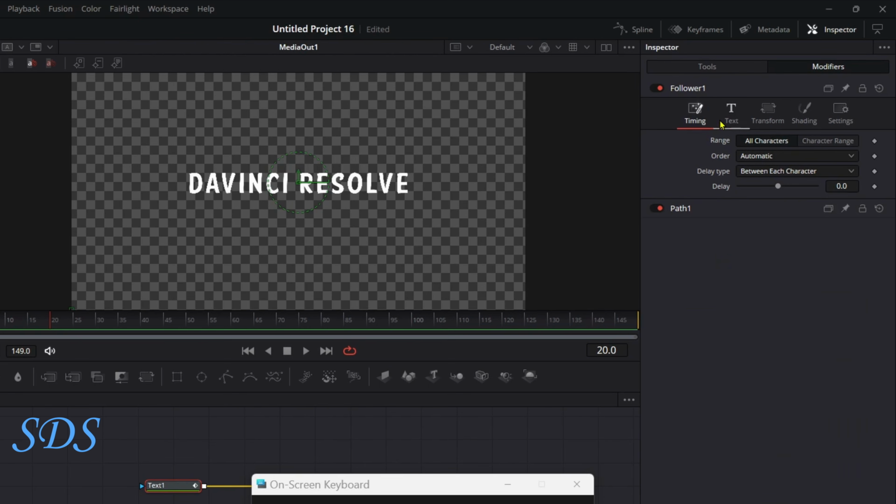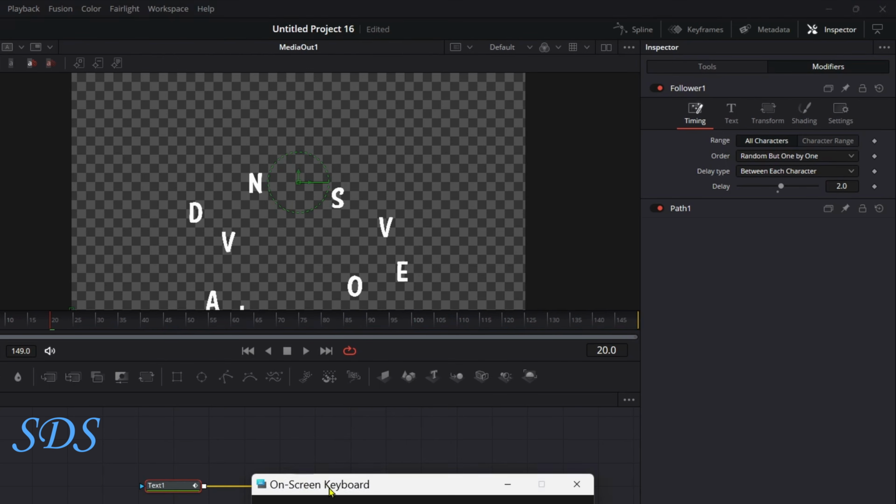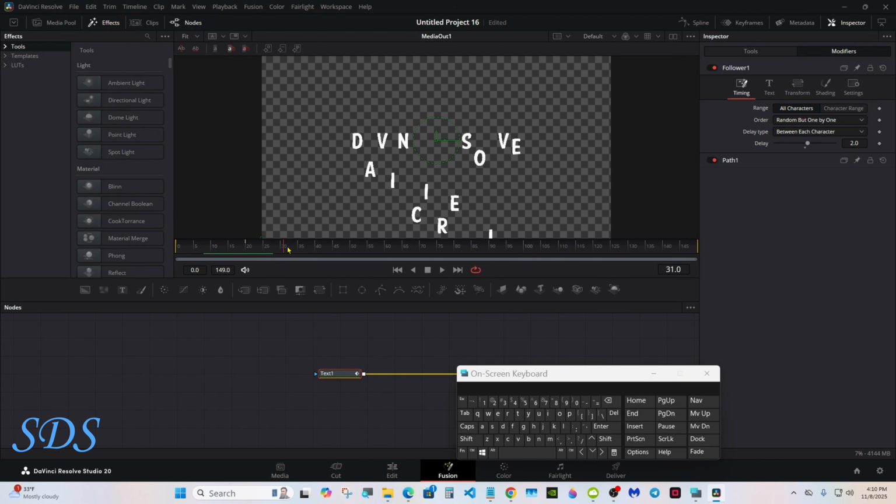Go to timing, order, random but 1 by 1. And set the delay to 2.0. Scrub your playhead to your last character is all the way up. And then advance it to the nearest even number. Mine will be frame 50.